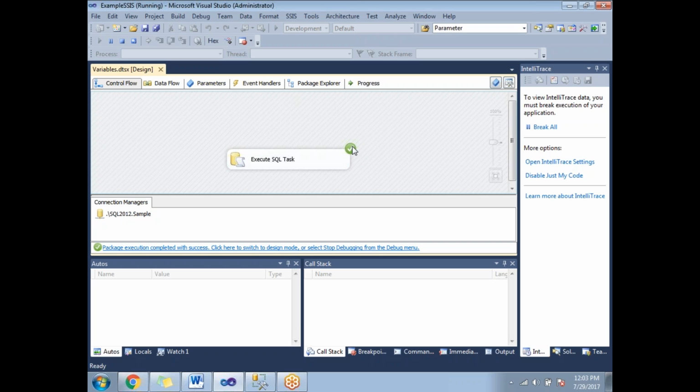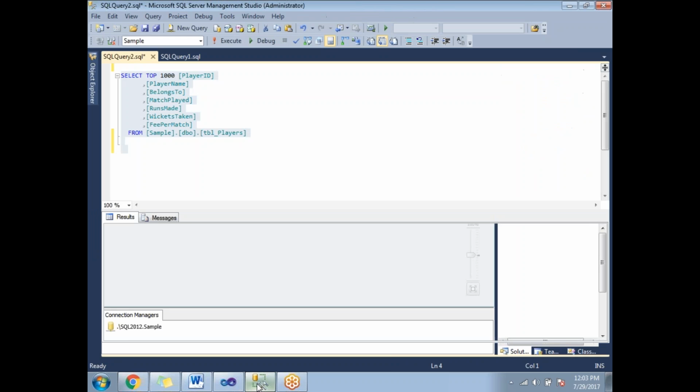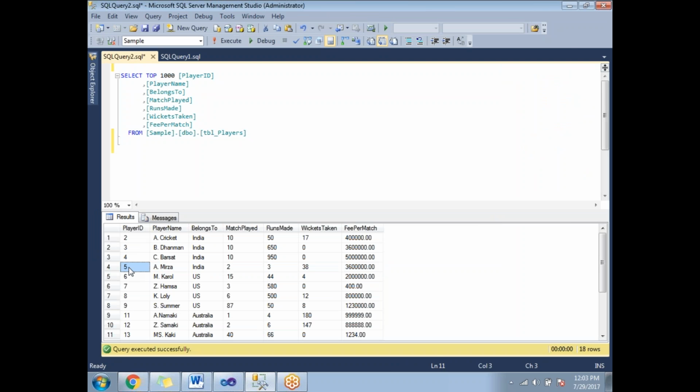This green tick mark indicates the package succeeded. If it fails, it gives you a red cross mark. Okay, let's stop this and go to the SQL window. If you see here, before running the query, it's the old result. I have 5. Now let me run it.